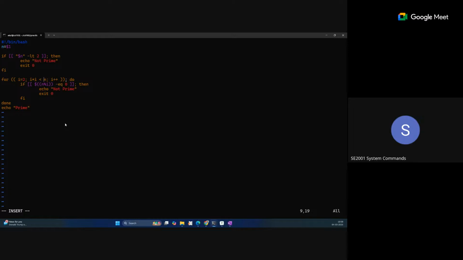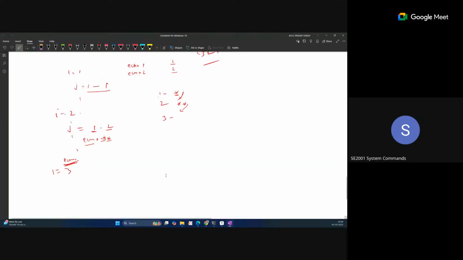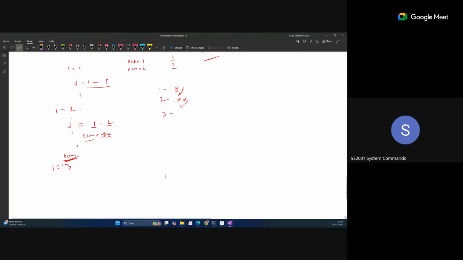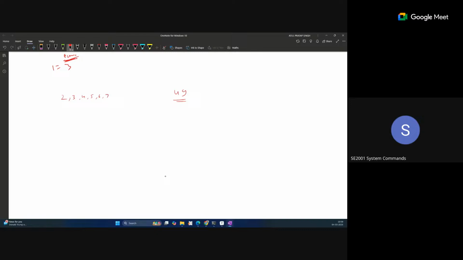Okay, so let me explain here in the prime number code. Suppose you are checking for 49. We will check whether it is divisible by 2 or not, then 3, then 4 and 5, and then 6, and then 7. It is only enough to check up to this number. If you are getting 2 into some value, 3 into some value, and till 7 into 7 you are getting 49.